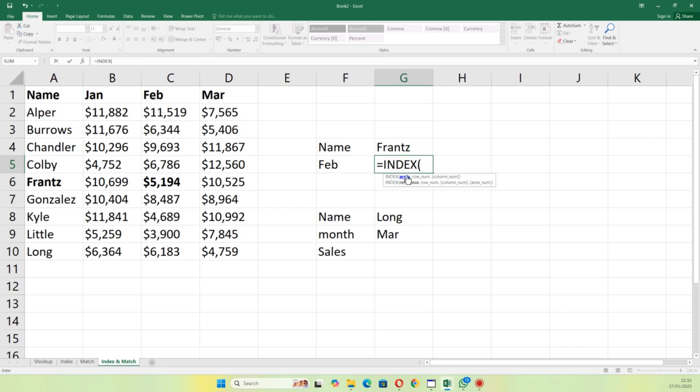So we have the array. You are looking for February. So I select from January to March. You get that? Now, for me to get the position, I will make use of MATCH to return the position. Then I pick the value of what I'm looking for, which is the position.